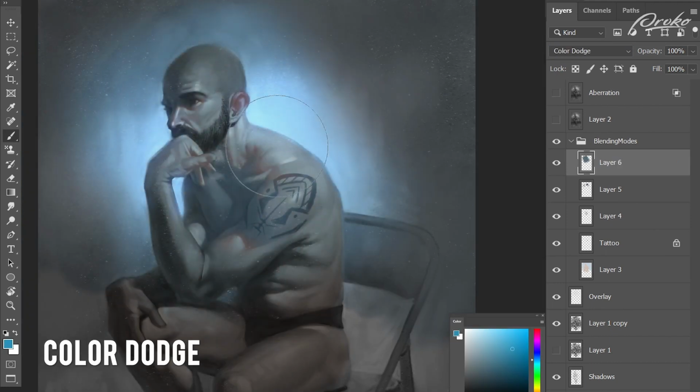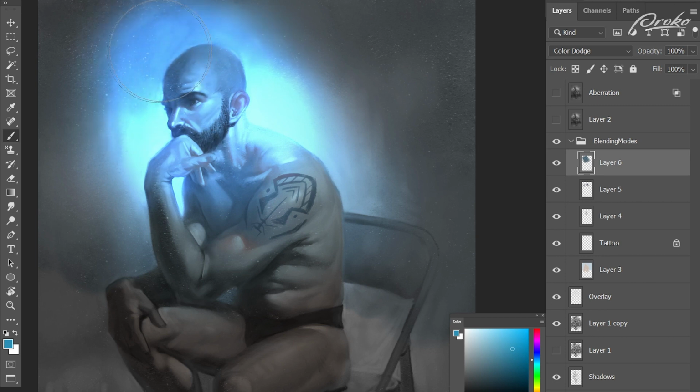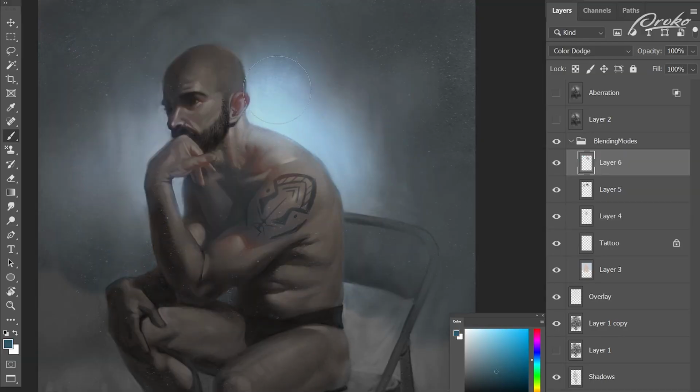This functions similarly to screen, but is more intense. Color dodge! It adds more color and is more strongly affected by contrast. Color dodge is great for adding glow effects.